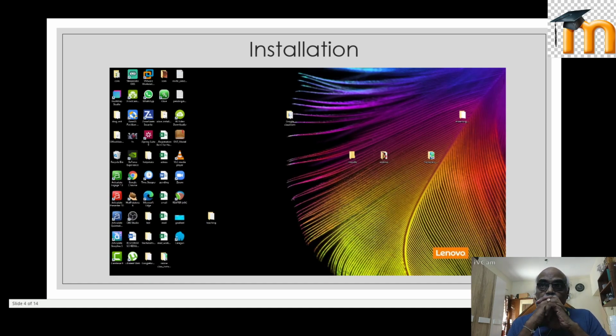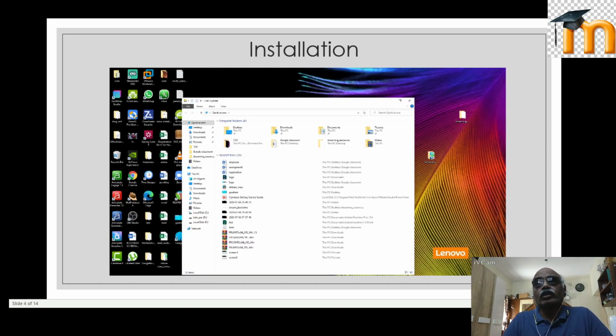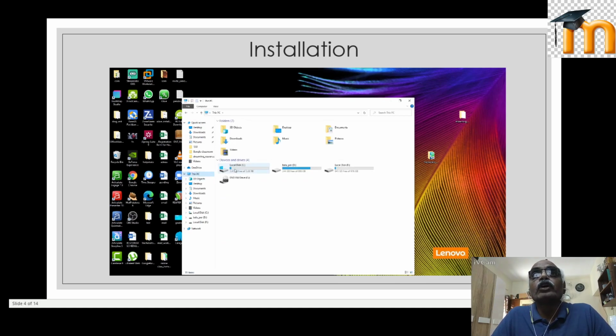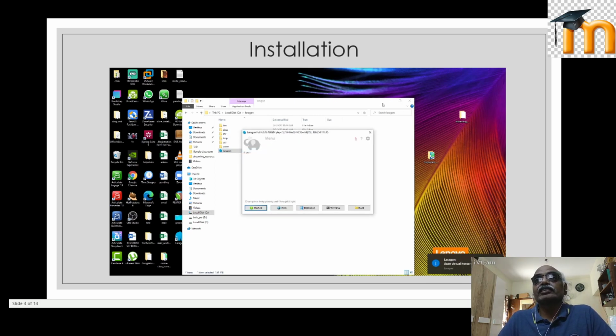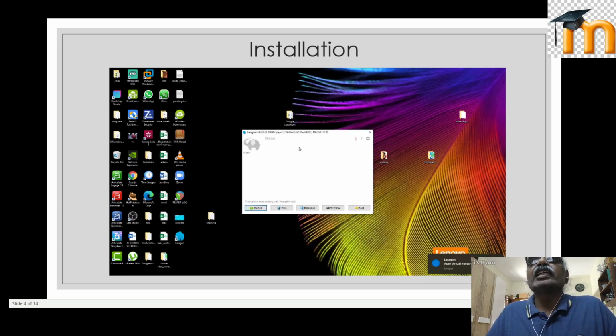Now you go to the download folder, which I am doing right now. I am going to install Laragon first. So I am double clicking Laragon. This is actually the installer. Laragon has been installed. After installation, the Laragon will start like this.